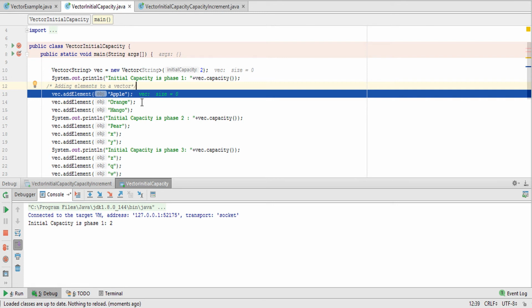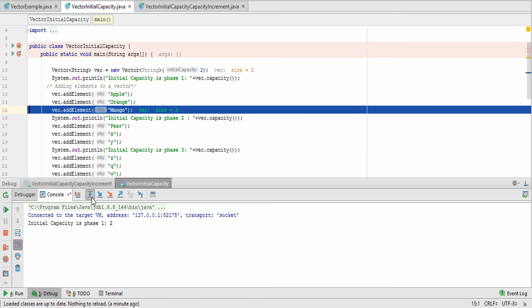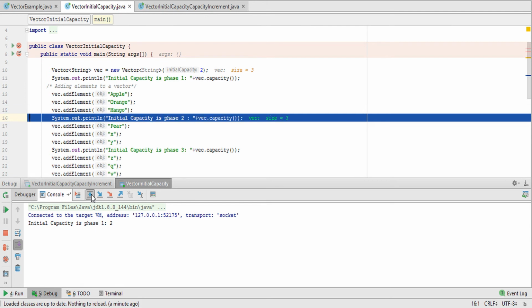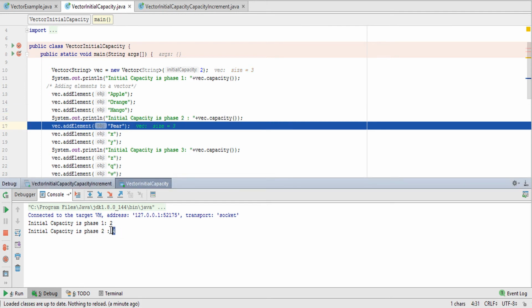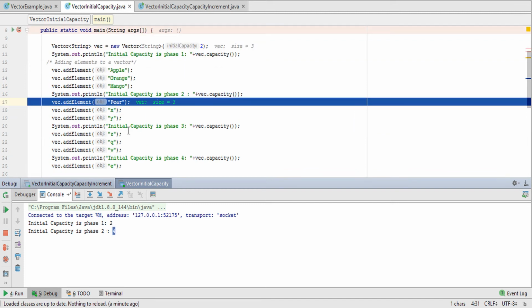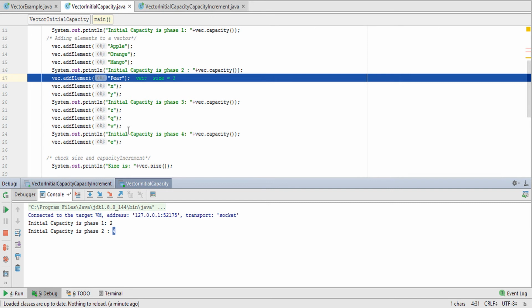You can see that with apple, orange, the size is 2, and the third element we will insert is mango. So on inserting the third element, mango, the capacity will become 4. That's 2 plus 2. So you can see that from 2 it has incremented to 2 plus 2, which is 4. Okay, so let's move further.